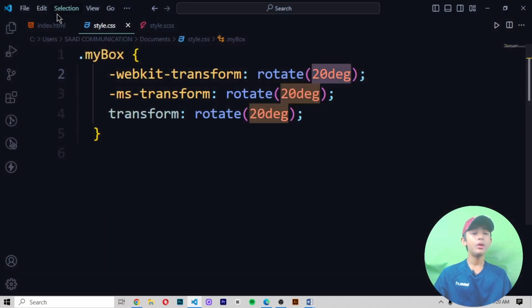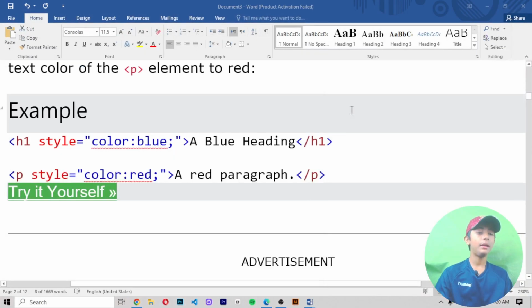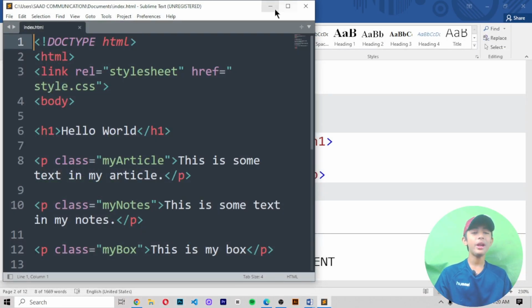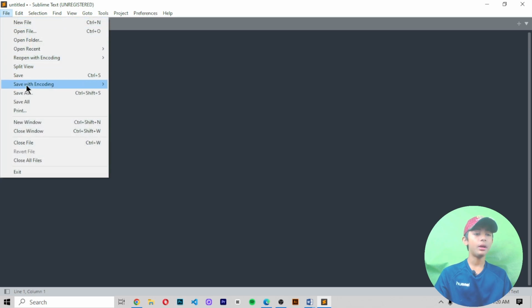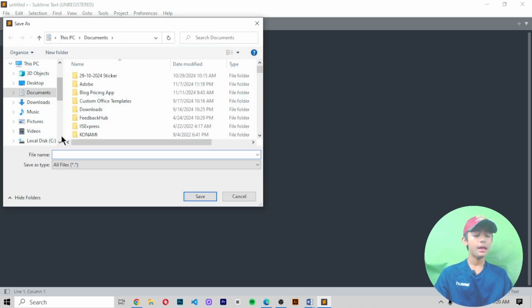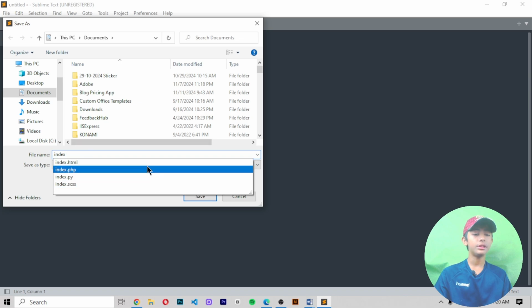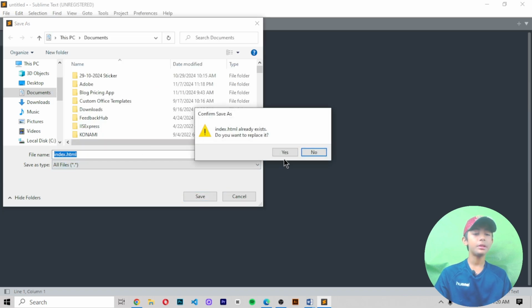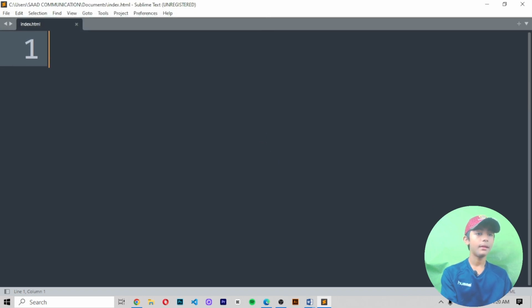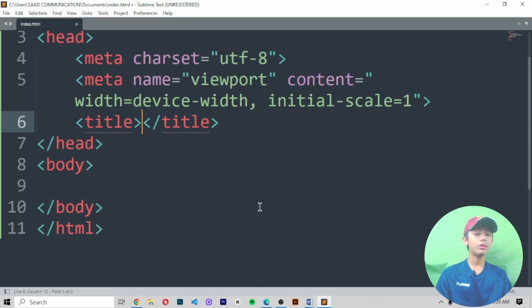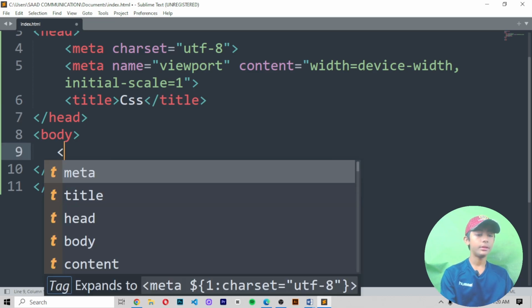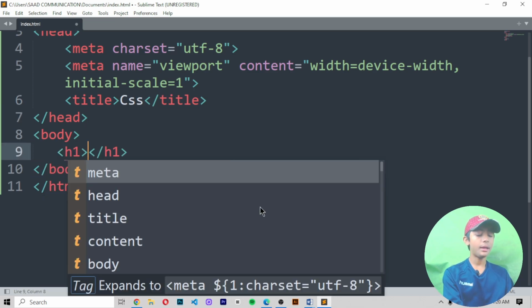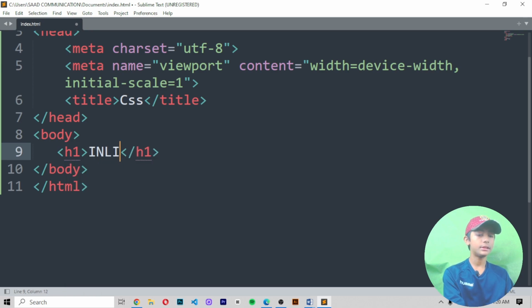Okay, let me show you how. First of all, let me open my Sublime text editor, and when it opens, what can I do? Here I make a new file in my documents, and I am giving my file the name index.html, and I am saving this file, and then here I am writing HTML. So all my code has been the same. Here I am writing CSS, and then here I am writing H1. In H1 I am writing inline CSS.